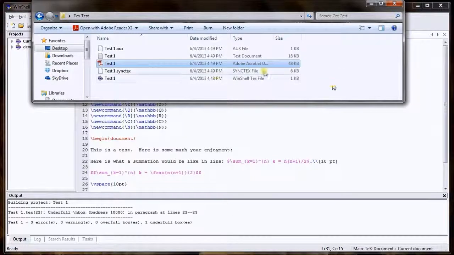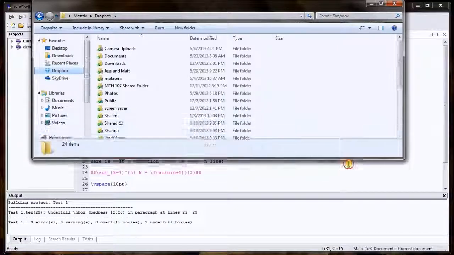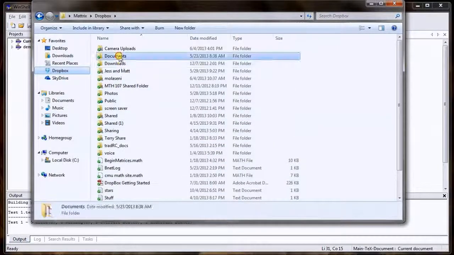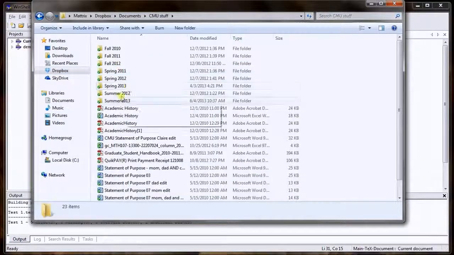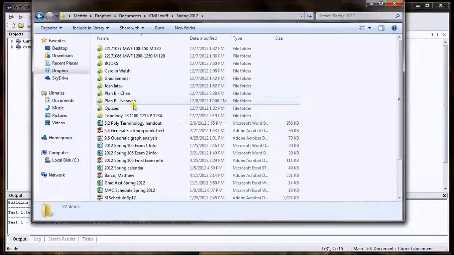I've written Plan Bs using this and 30 pagers. Let me just show you how many lines of code you might be looking at there. So where would those be? Those would be in Dropbox, Documents, CMU. I think I did those in the spring of '12.